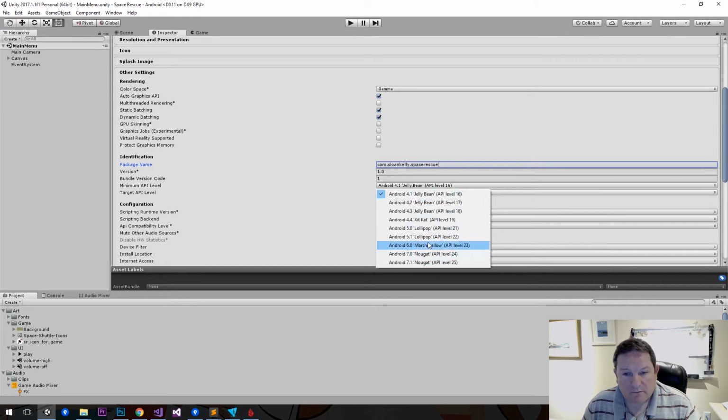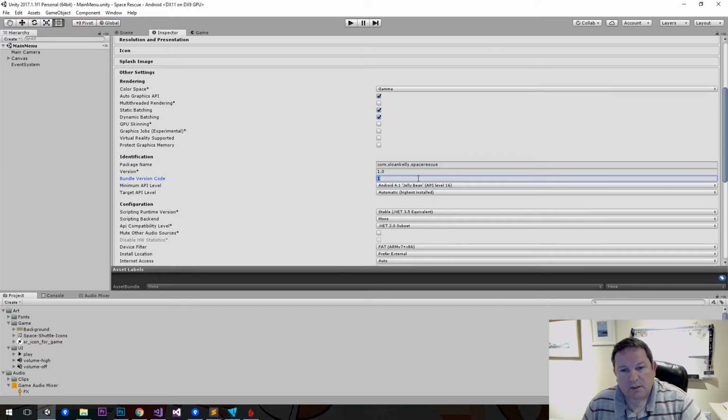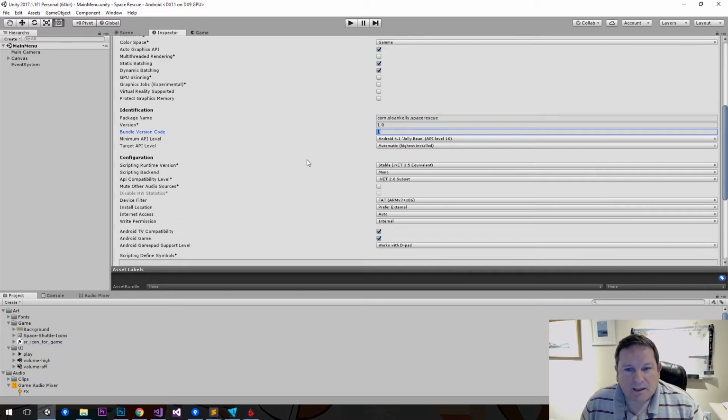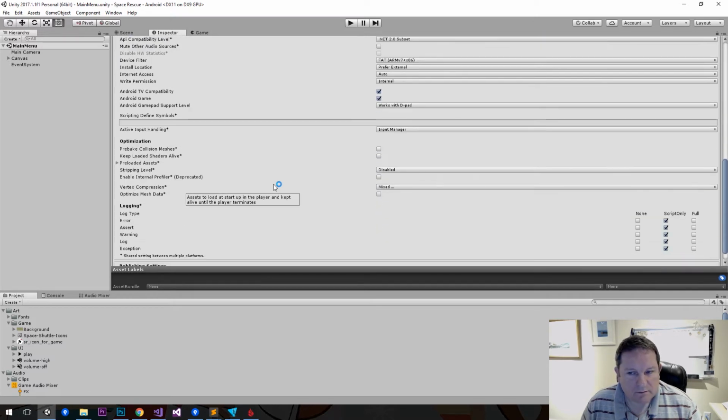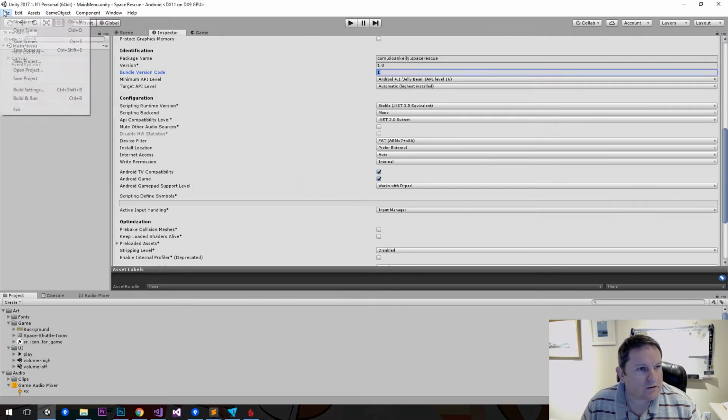Minimum version. I'm not sure what version I have installed, so I'm going to leave this as 4.1. The lower the version you have, the less features you have, but the more Android devices your game will work for. So it's a play on, do you want to get the newest features, or do you want it to have a lot of people playing your game? It's up to you. You can't have both. So I'm going to leave that as there. And then works with D-pad. Yeah, it works with D-pad. I don't think we'll need to worry about trampolines.